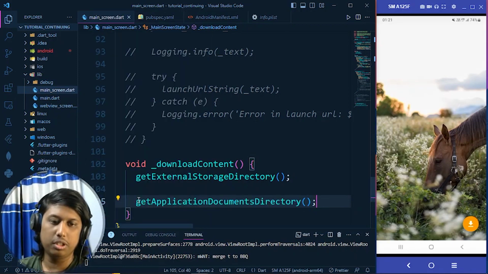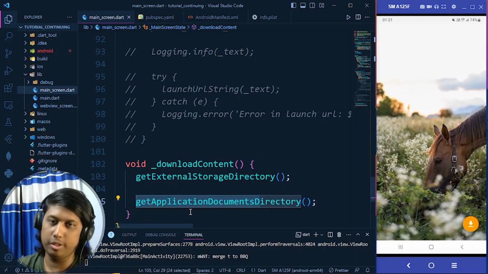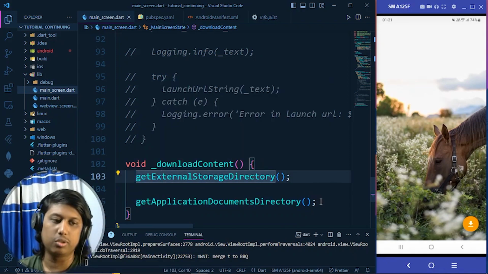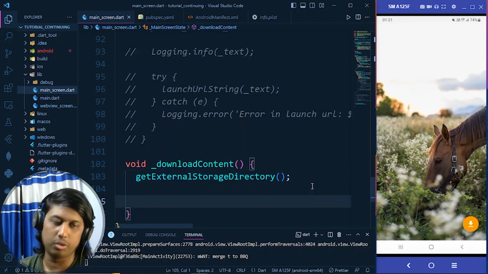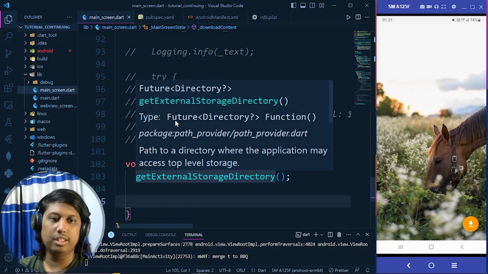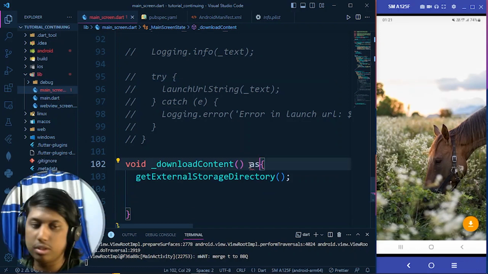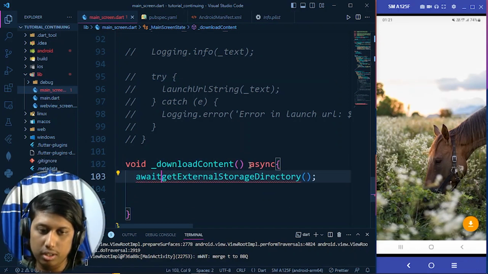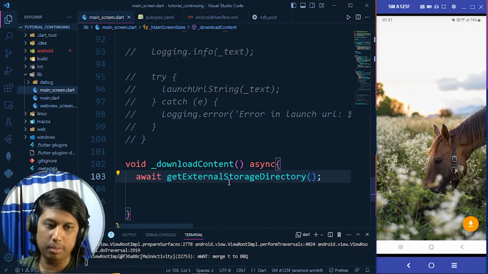Okay, so for iOS you have to use that, and for Android you can use that, but for Android I prefer that getExternalStorageDirectory, which gives you more comfort in the case of Android, not in iOS. But as you can see, it is a Future method. We must use it asynchronously, and now we have to take the root of the path from it.